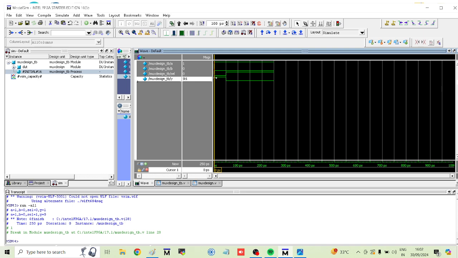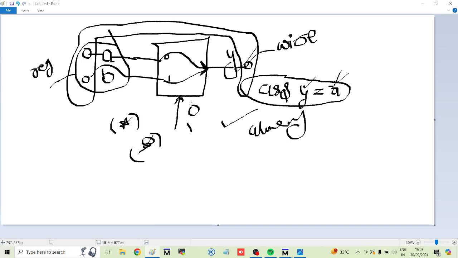Okay, now after 50 time, see, A is 1, B is 0, select is 1, which means whatever B is, that one is going to be the output. So in this way, when your select is 0, your A will be the output. So A I have taken as 0, B I have taken as 1. Okay, I have stored this value. So if it is 0, then it is going to throw the 0. If it is 1, it is going to throw the 1.